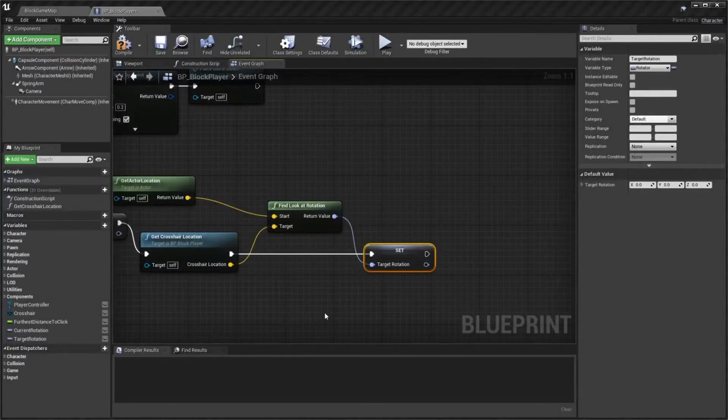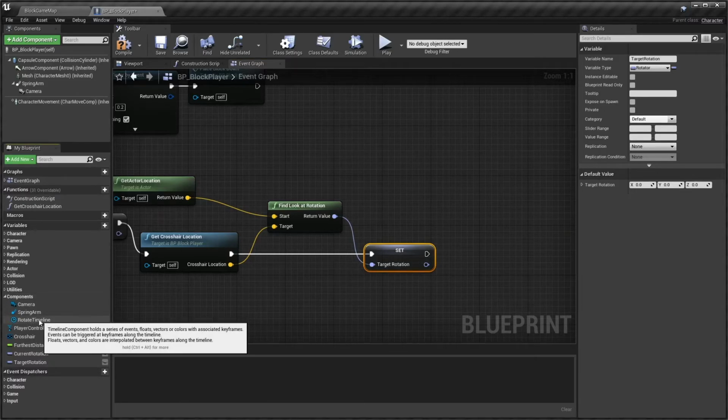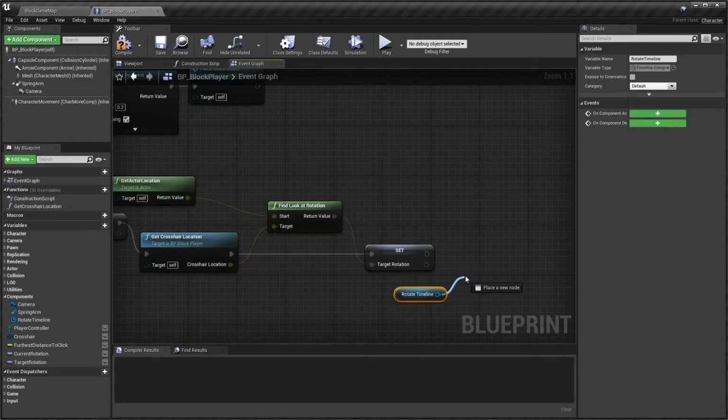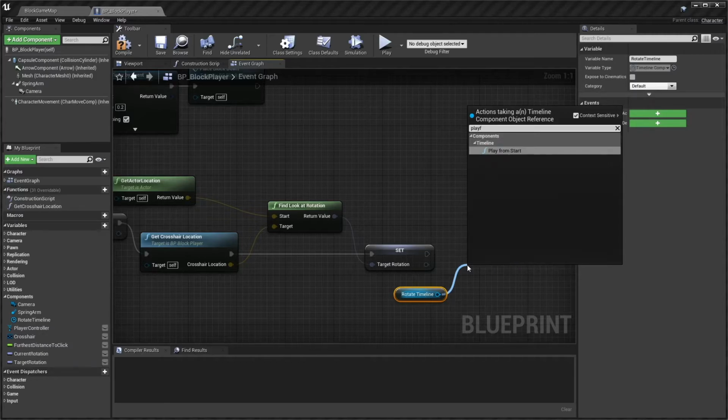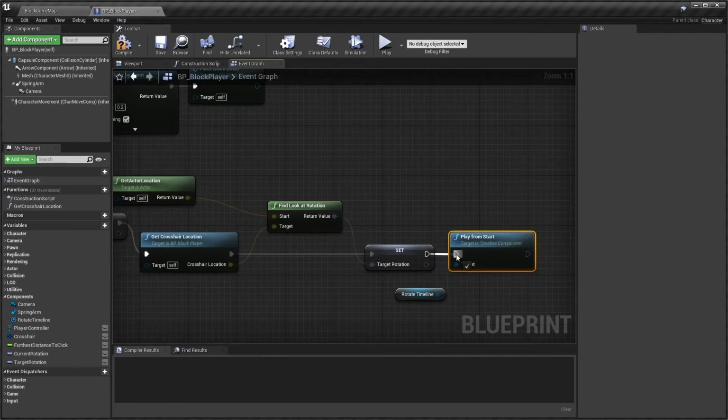Now that we've set our current rotation and our target rotation, we can use the timeline that we created earlier to rotate the player to that location. If you open up the components and the variables, you'll see that the rotate timeline is a variable that you can get. Drag that out, get it, and now we can call functions on that timeline. So from the rotate timeline, drag that out and type in play from start. That will play the timeline for us, rotating between the current rotation and the target rotation.